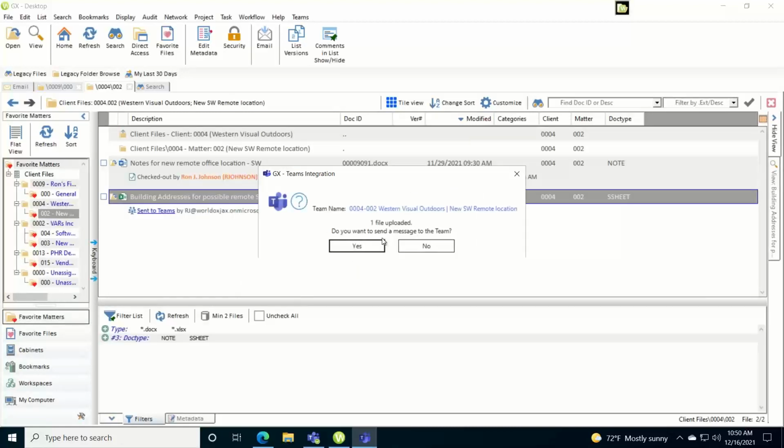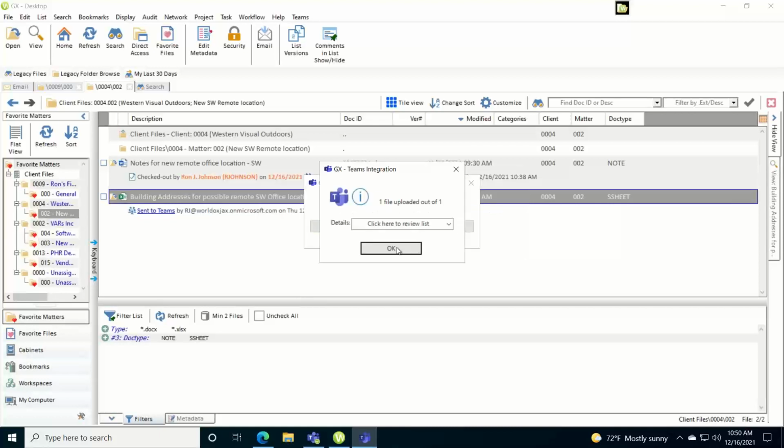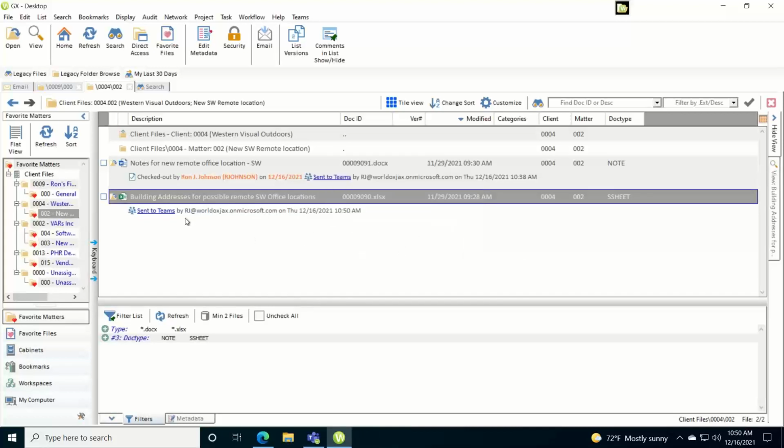It asks you once again, do you want to send a message to Teams? I'm going to say no. I just want to put the file up there so they can go into the file section of that team and look at it. And right here, it just lets you know that it sent it. Notice it's different than checked out. So if you check it out, it makes it read-only in Worldox, so you can't edit it while it's being collaborated on in Teams. If you're just sending a copy to Teams, it just puts a message in the comments to let you know that it sent it to Teams.